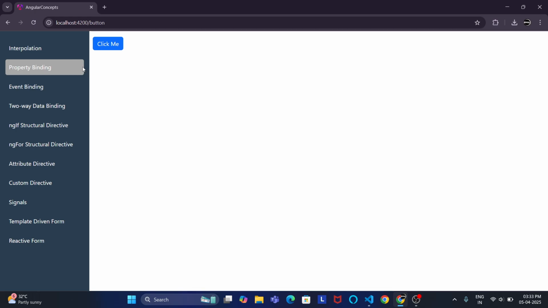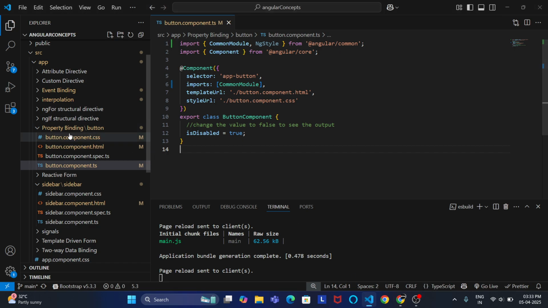Today we are going to see about the property binding in Angular. In VS Code, I have created one component under the Angular concepts project. So I have created one component, button. Here I have created one property, isDisabled, and assigned the value true.